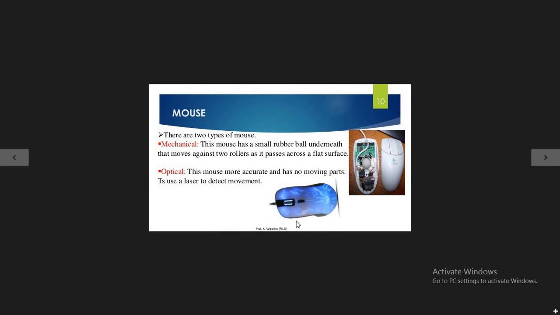Optical mouse, the mouse is more accurate, because it has no moving parts. It uses a laser to detect the movement of the mouse.